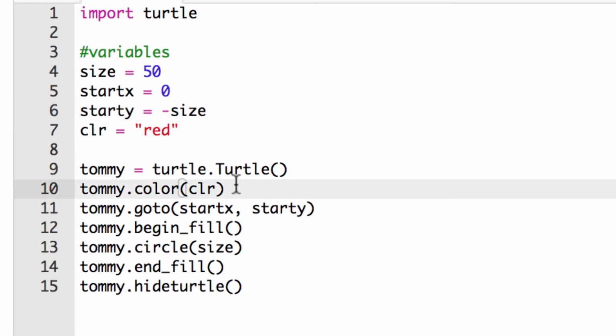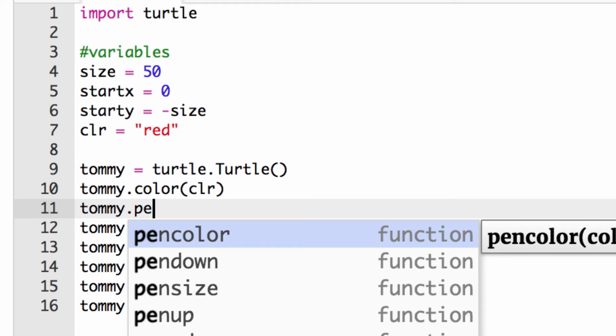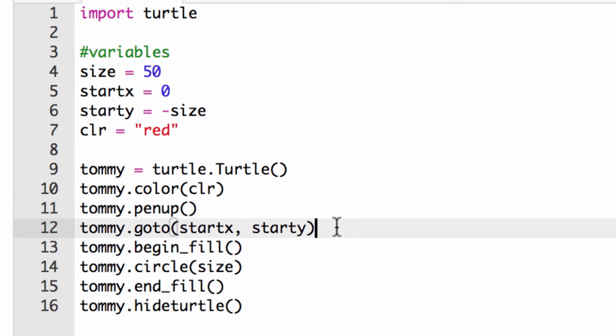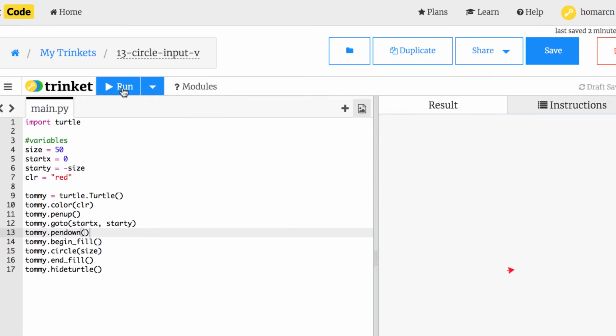It's starting on the center and it's doing a little go to. Now, if you don't want that line there, we could get rid of it. We can do the pen up and then a pen down. We could do that pen up before the go to so you don't see that line if that's a problem. So I'll do Tommy.penup before he goes there, and then after he goes there, I'll do Tommy.pendown so that he can draw a circle. And I'll run it. And now he kind of drops down and draws the circle. So negative size puts him in the right place there.